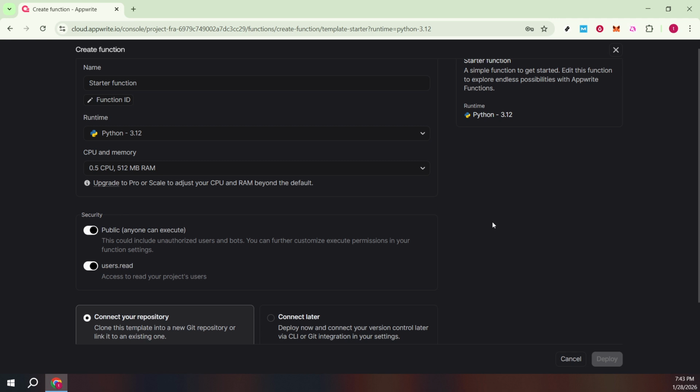You can also assign permissions like users read. This permission allows the function to read user information through Appwrite's APIs. Only enable the permissions your function actually needs and avoid overly broad access. Principle of least privilege keeps your project safer and easier to audit.